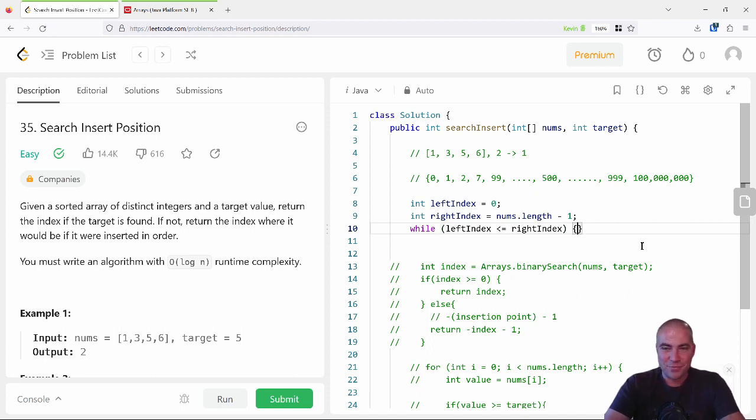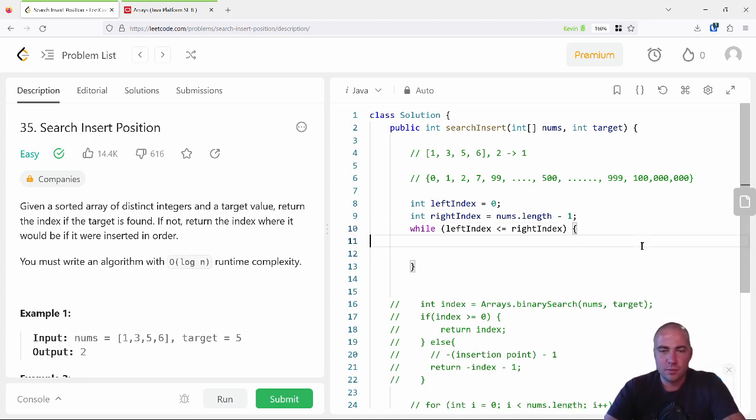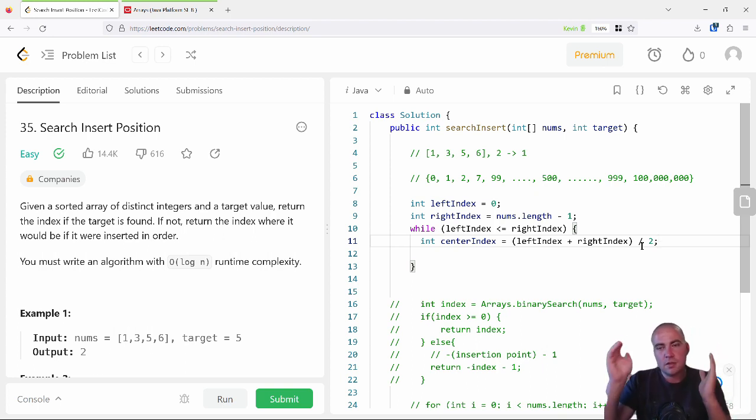I think. We're going to find out. So I've got my while loop, and in here I need to first calculate the center index. So int center index equals what? Left index plus right index divided by 2. So this is finding the midway point between my left index and my right index. So if this is like 500 and 1,000, 500 plus 1,000 is 1,500 divided by 2 is 750. 750 is right between 500 and 1,000.